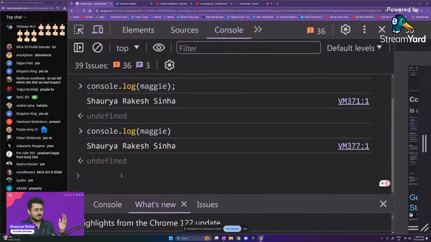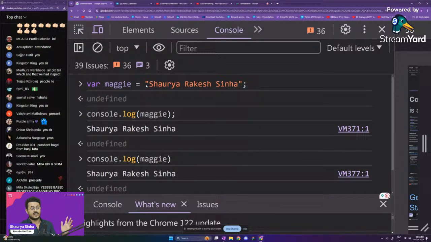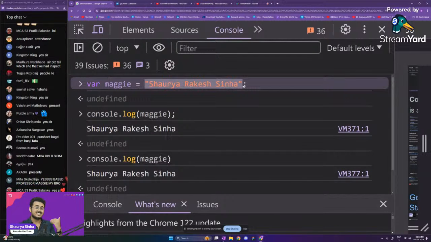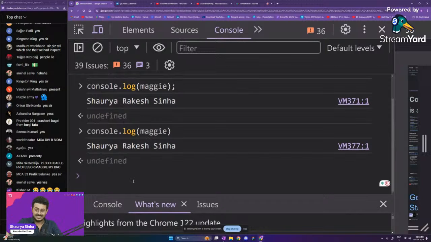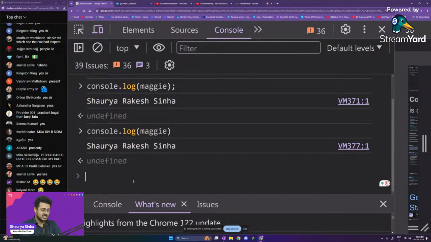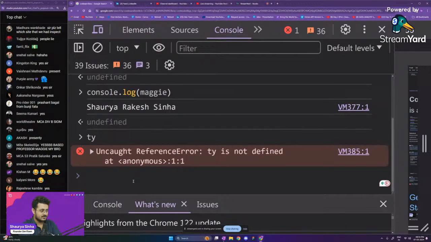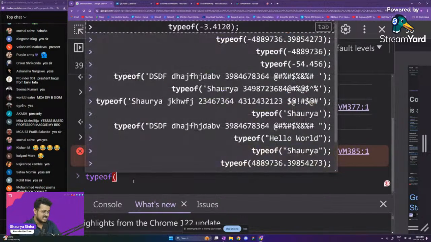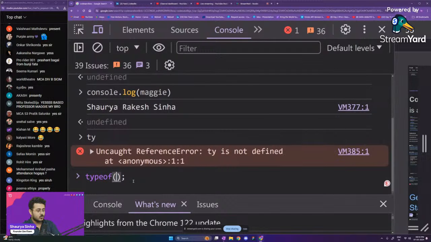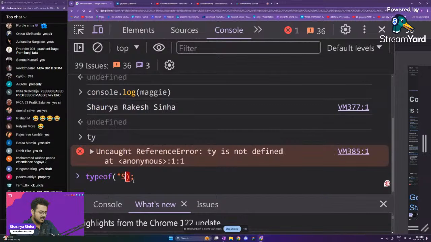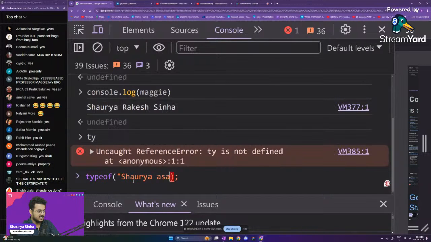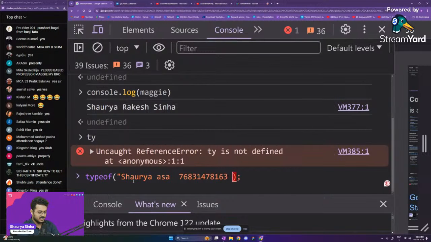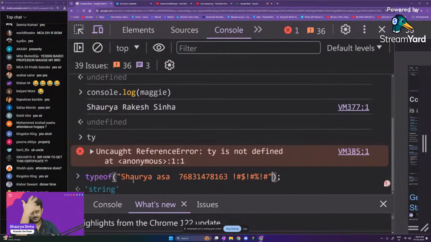One of the data types that we have already learned is strings. This is what we refer to as the string data type. We can test the data type of a particular object in JavaScript. Just write typeof and then parentheses, and whatever object you want to check the data type of, put it between these parentheses. For example, Shaurya, with some capital letters, spaces, numbers, and special characters, and then the quotation mark once again.